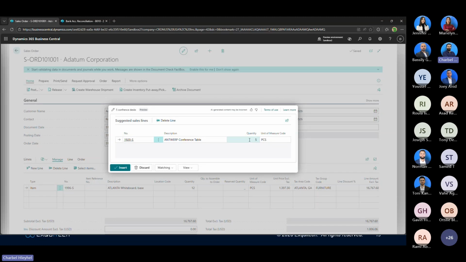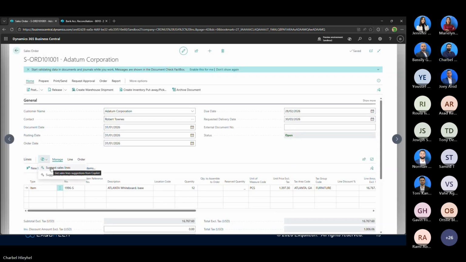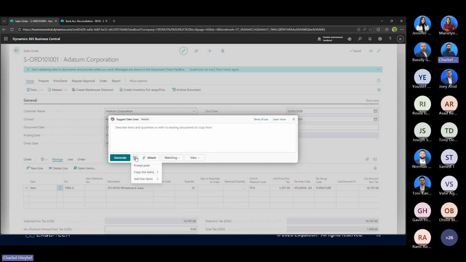You no longer have to be perfect for the system to understand you. You can talk to Business Central like you are talking to one of your colleagues, and it handles the translation to the technical data for you. So again, in here, if I'm going to go back, I have here the prompt guide, which will help me either copy or add lines.